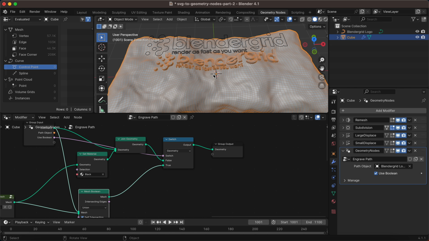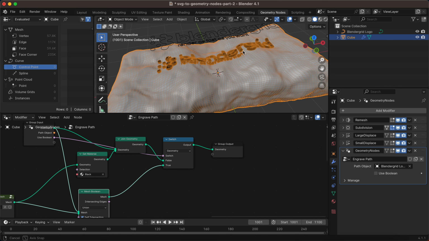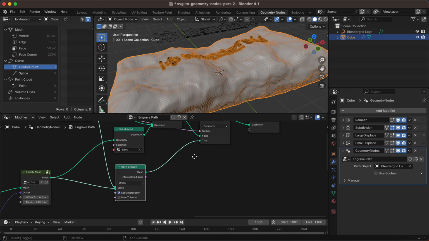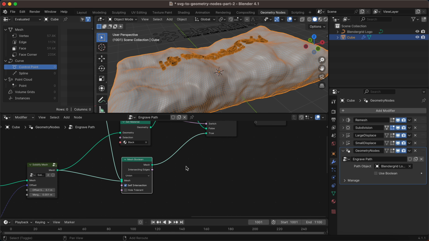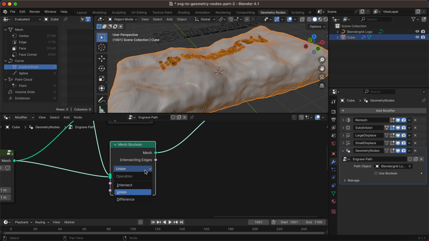So that's embossing. Now we can look at engraving, which is very similar. It's just a different kind of Boolean operation, and we have to move the mesh a little bit further down. So let's turn this back off. And instead of a union, we have to use a difference.